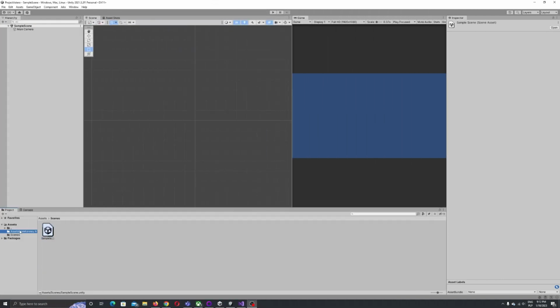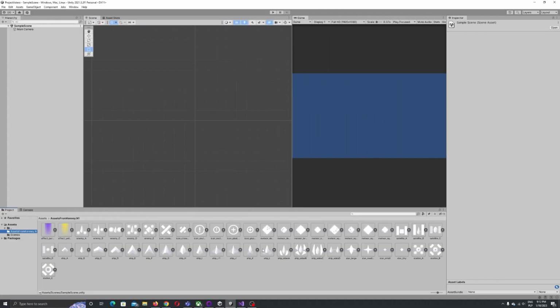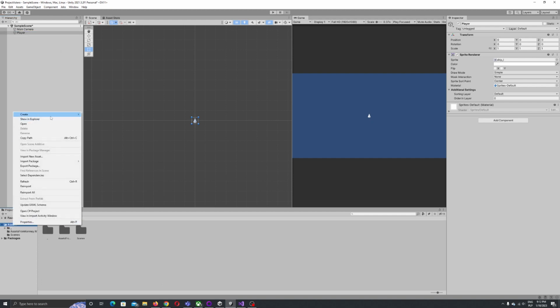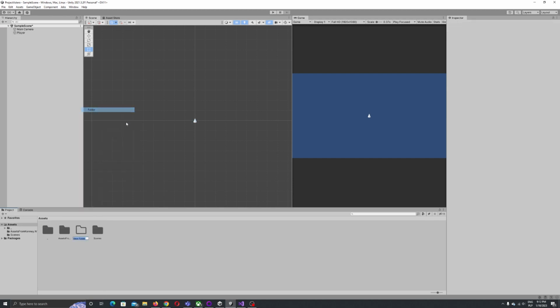First, let's create a new game object which will contain the graphics of our ship. So from the graphics we have imported from Kenney, just choose the one you like the most. I will choose the simplest one. So rename it to player, and inside your assets folder create a folder with the name Scripts.